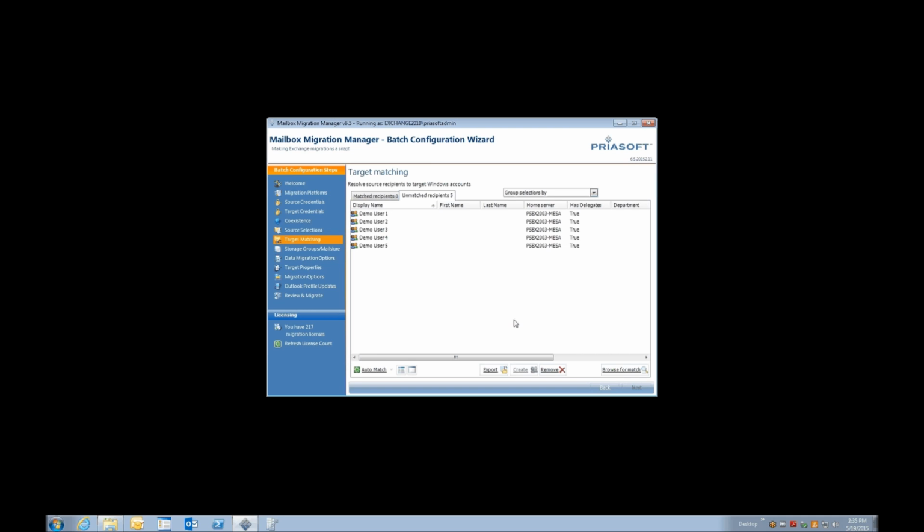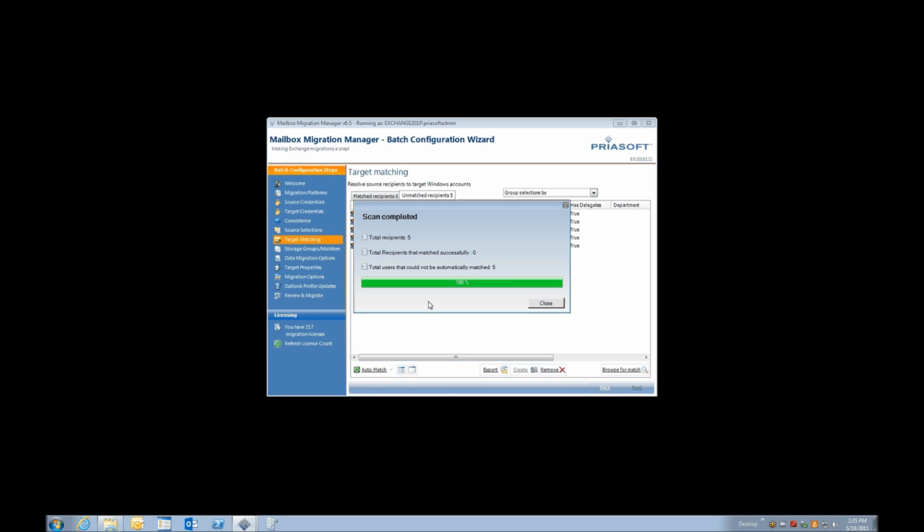Okay, so the way we would do this is we would essentially do a scan. No matter how the object got here, we want to do a scan. So we're going to do auto match. What that's going to do is for every object in this list that's in an unmatched state, we're going to go out to the target Active Directory and we're going to attempt to find someone that matches it.